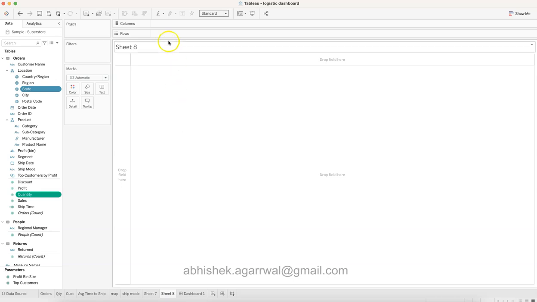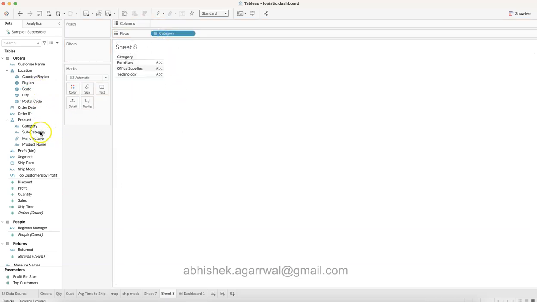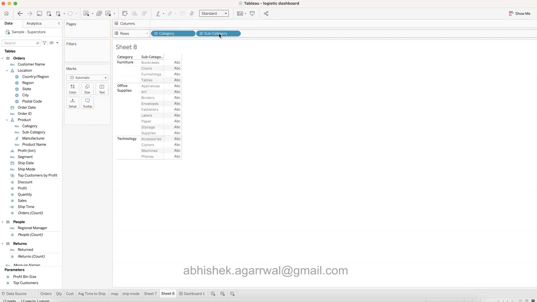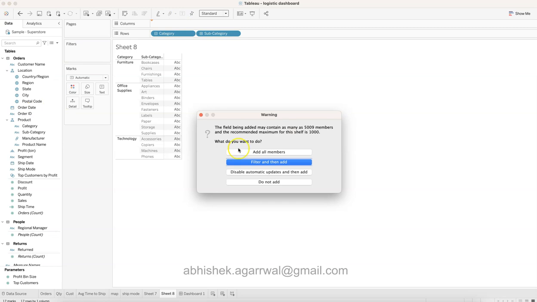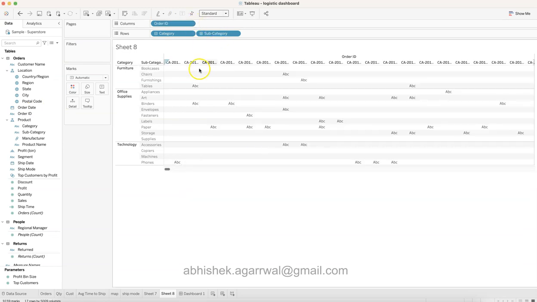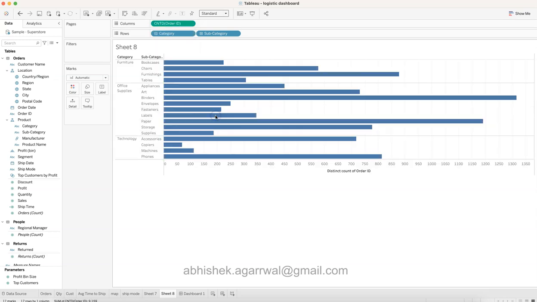That way it will be useful. So first thing first is what you have is the category and the subcategory, right? So you have this, and then after that what we need is the order ID, right? So I bring the order ID, I say I add all members, but it added over here. However, what I need is measure count distinct. So I get this, right?